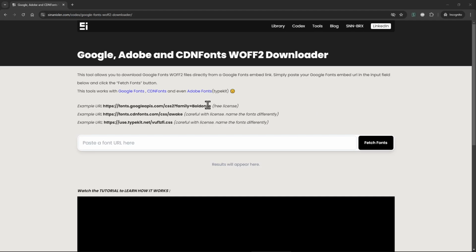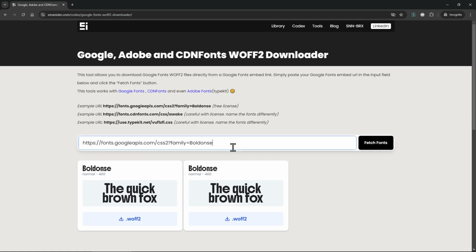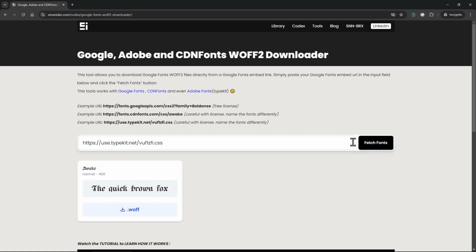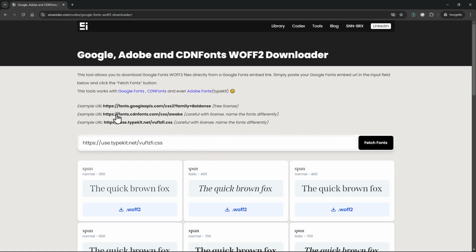Hello everyone, I created this tool because I need it all the time. It's 2025, but we are still struggling with the WOFF format. Anyway, it's easy to download the fonts, so you guys can test it with these test URLs.